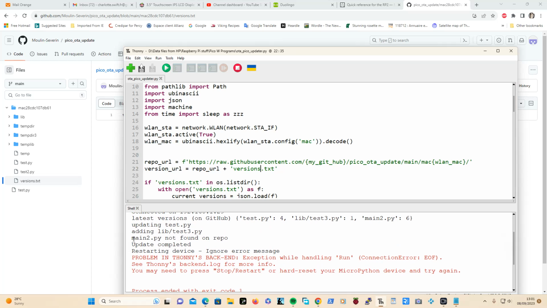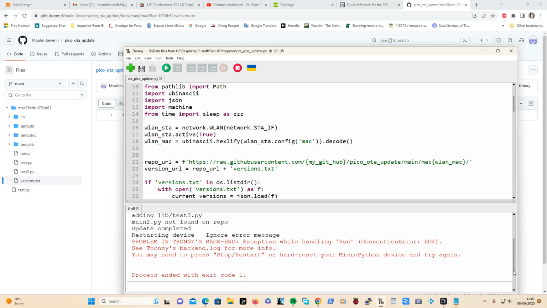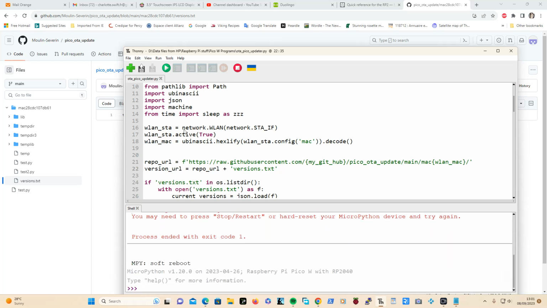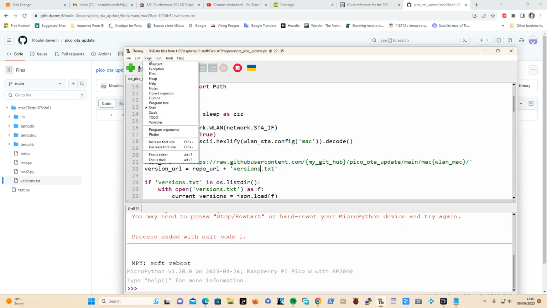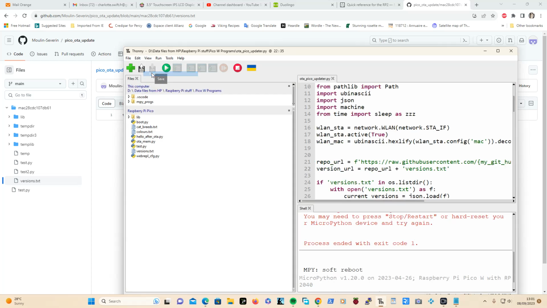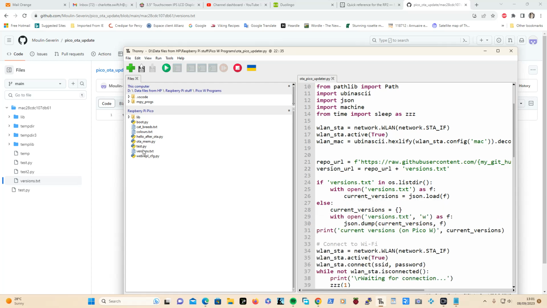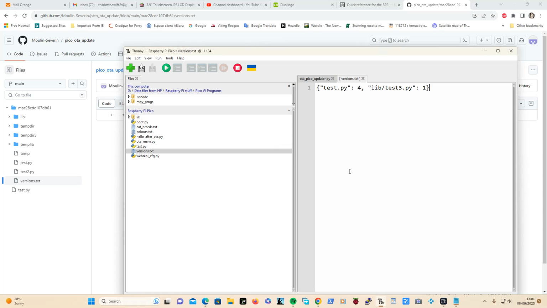It says restarting device, ignore error message, which I didn't tell you to, so you're probably panicking. Right, so if we go on to files to see what's happened, we've still got versions, which we'll have a look at. Oh, I'll shut that, don't want to look at that. Versions, right, test.py is now version 4.